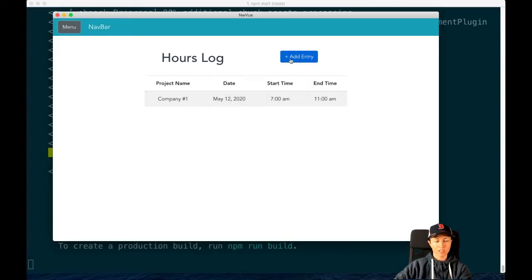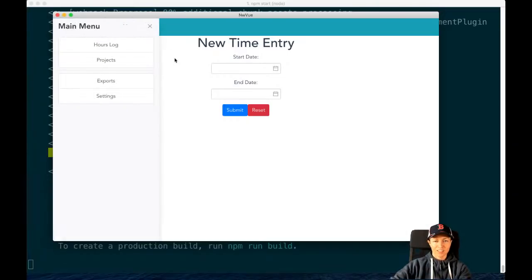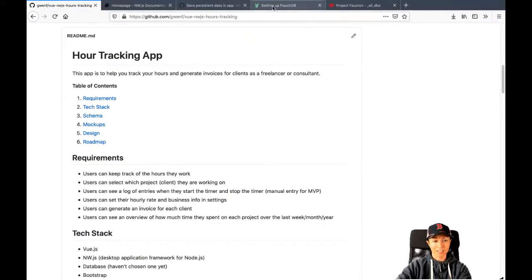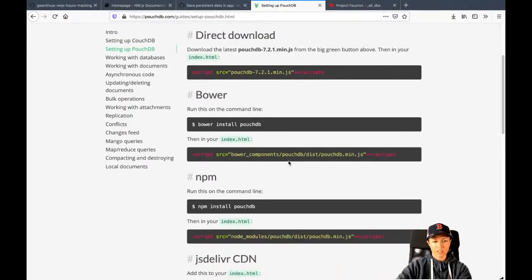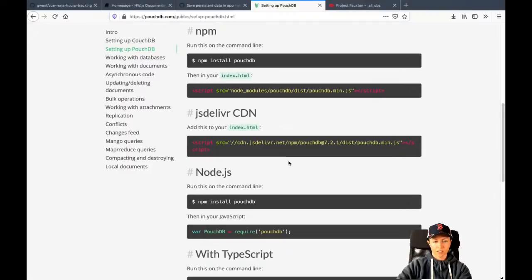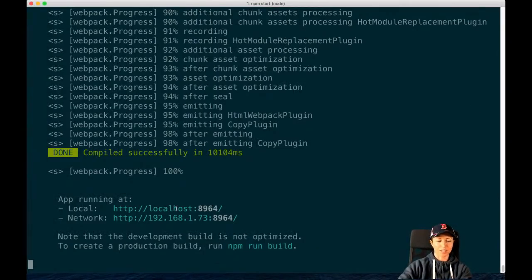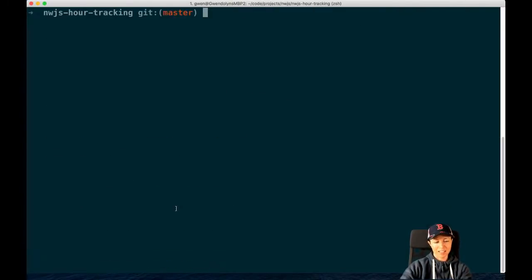So for this hours log, I'm going to start off trying to save this in a database and figuring that part out. So I'm going to come to PouchDB, skip Bower. Okay, so npm. I'm not going to use the node because I can just use it directly from my Vue app here. So I'm going to go ahead and install PouchDB. Oh right, I have to stop it anyway. Oh well. So let me get this install done first.